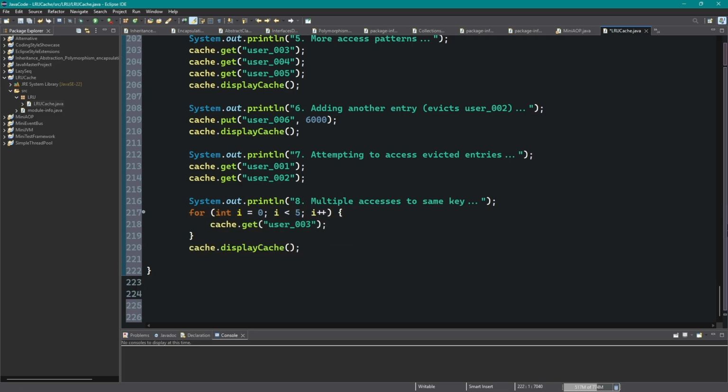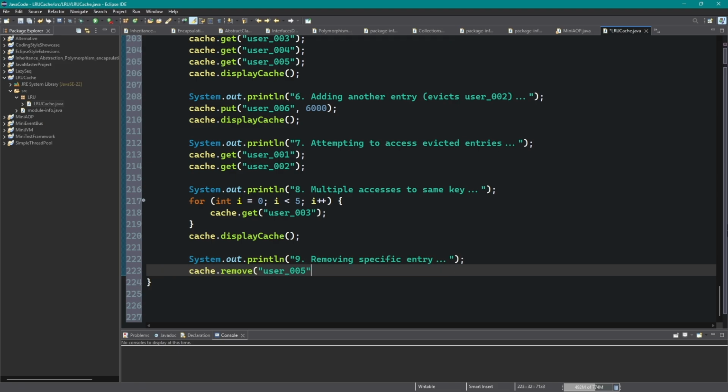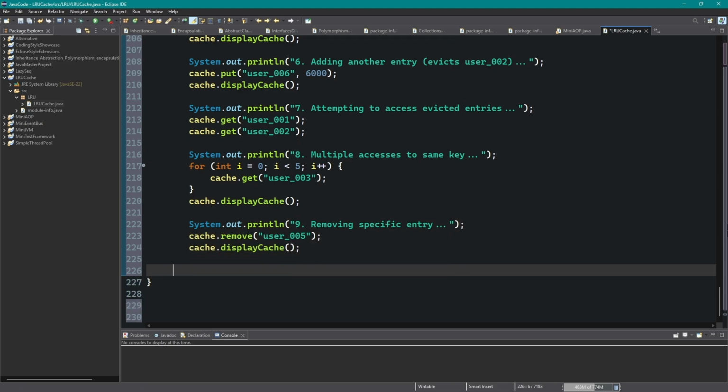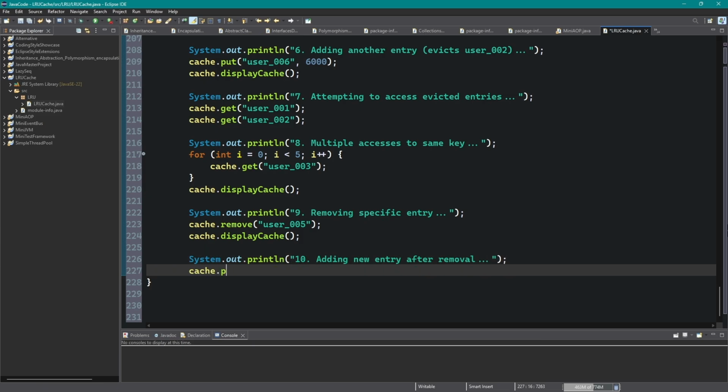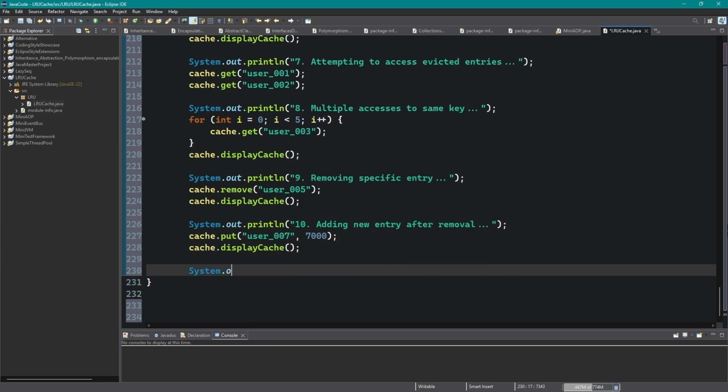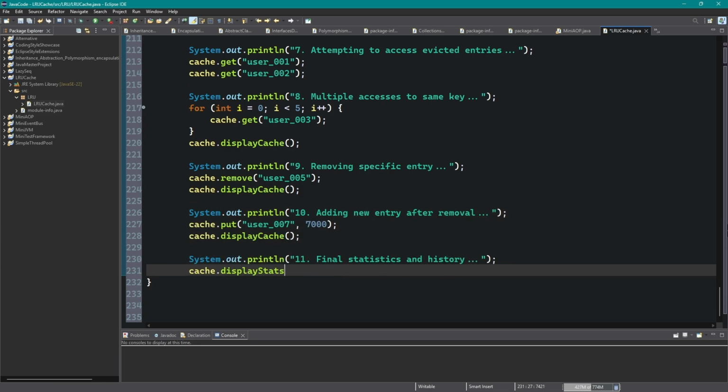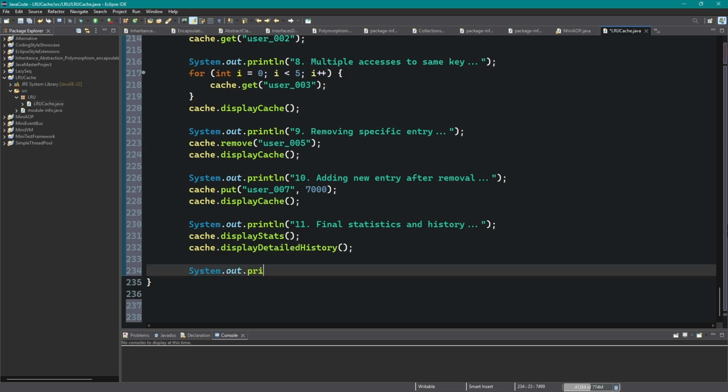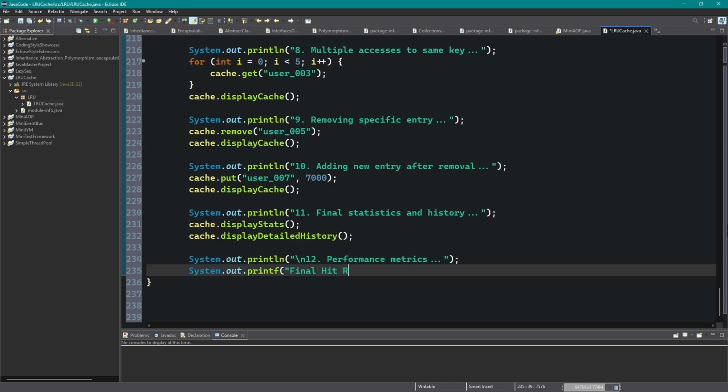Then we manually remove user_005. displayCache reflects the removal. After removal there's room for another entry. We add user_007, then call displayStats and displayDetailedHistory to see the final state.